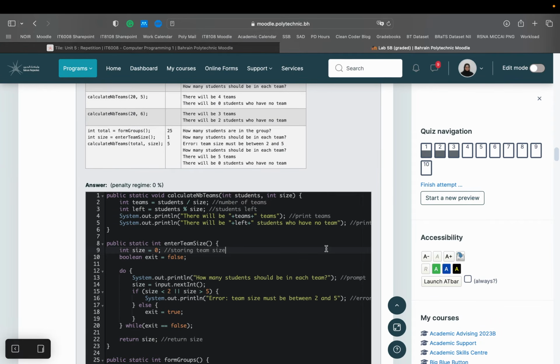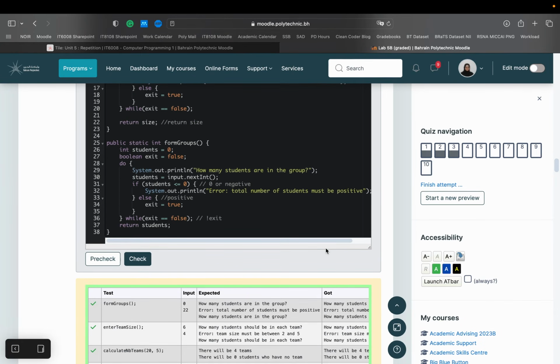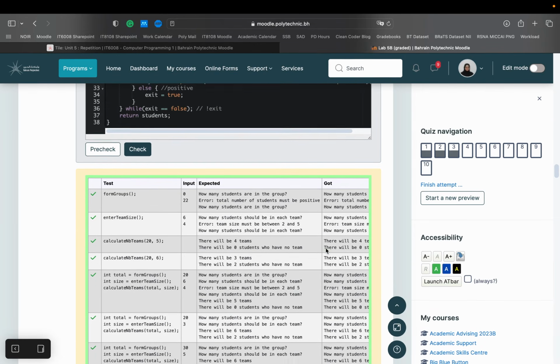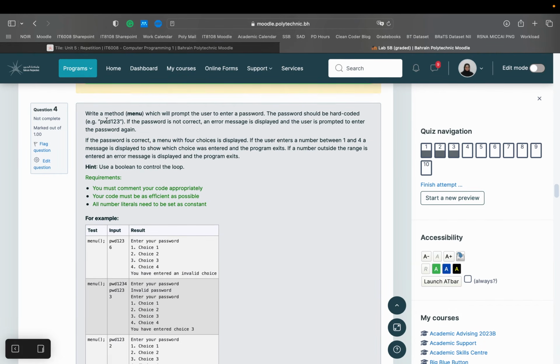Again, it's an important question for you to understand the input validation. Okay. Now the fourth one is write a method menu which will prompt the user to enter a password. The password should be hard-coded. This is your password. If the password is not correct, error message is displayed and the user is prompted again. This is like how any normal password system works. If the password is wrong, you tell the user that it's wrong and you ask them for the password again.